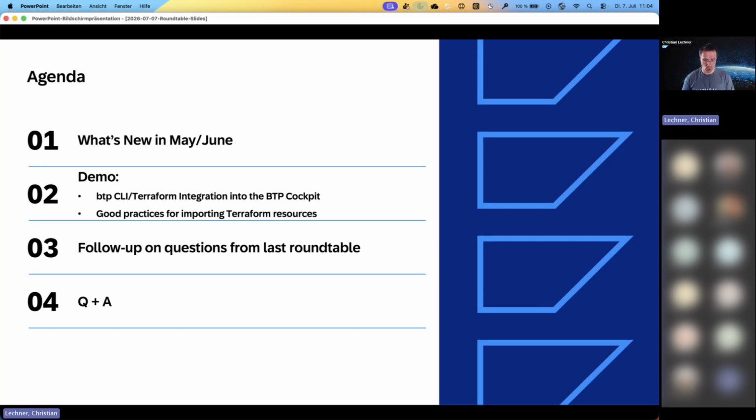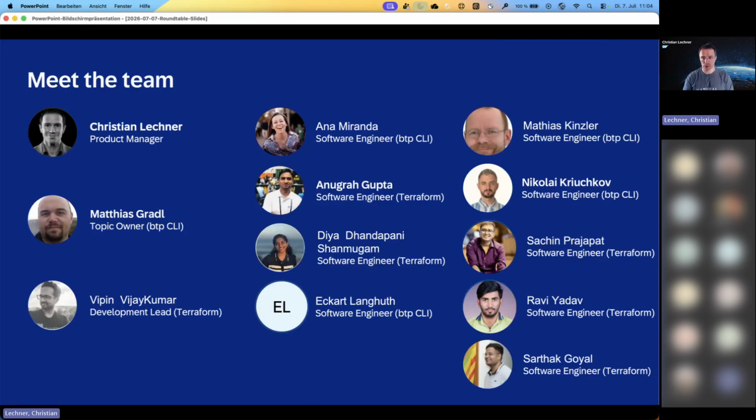With that, first of all, of course, I'm just the presenter of this session. There is a big team standing behind BTP CLI and Terraform. Here you can see the faces, as far as they are available internally, who provide all the stuff that I can present now. And as I said before, happy to have Anna on the call, who is giving the demo on the BTP CLI and Terraform integration.